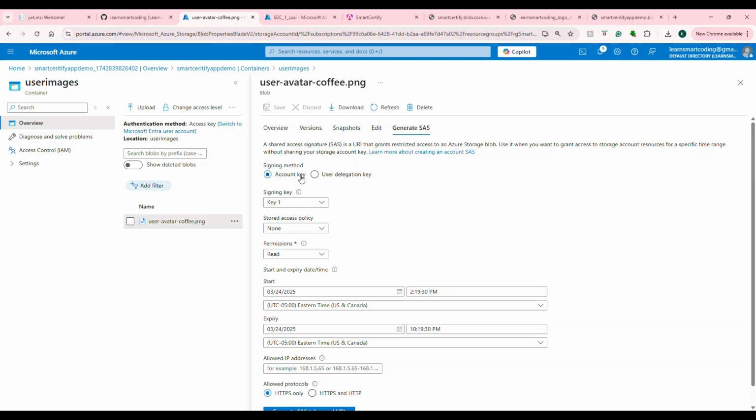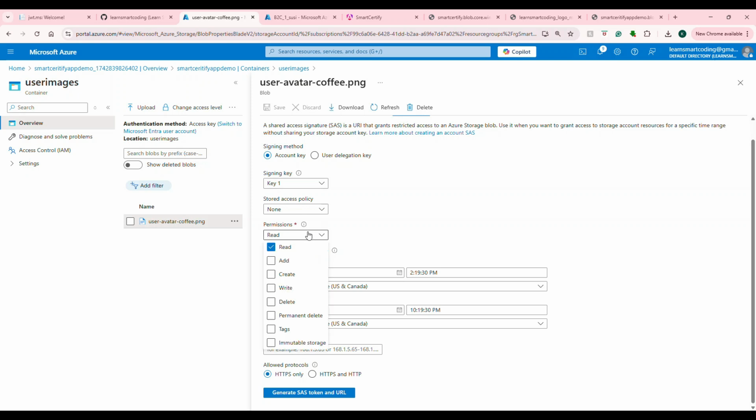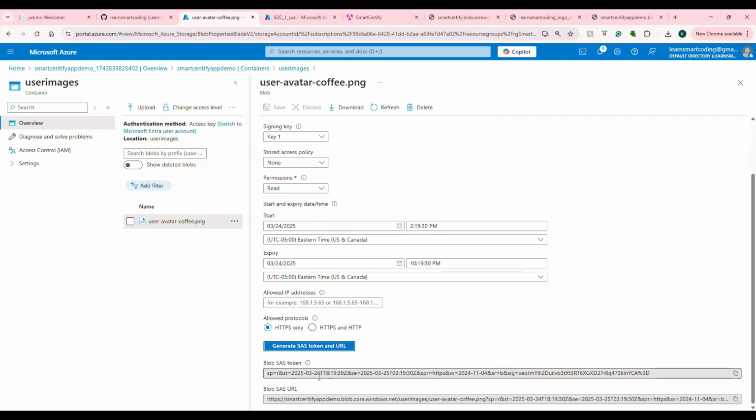So we're saying use the account key, and the permission. What permission? Do I have permission only to read, or can I delete this? Just to read. And from when to when? From this date and time to this date and time, basically maybe 12 hours. Or you can even specify that if the request comes only from a certain IP, it is allowed. If I do a generate and get the URL, now it gave us a URL.